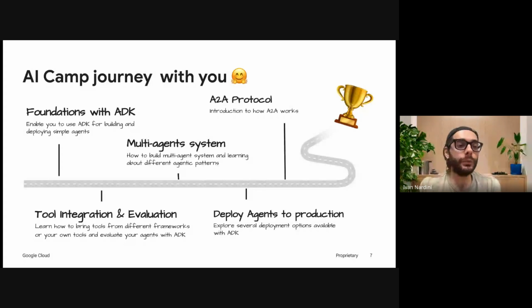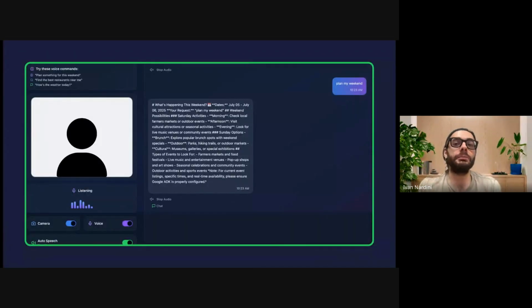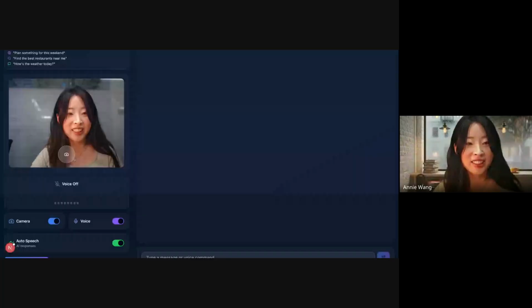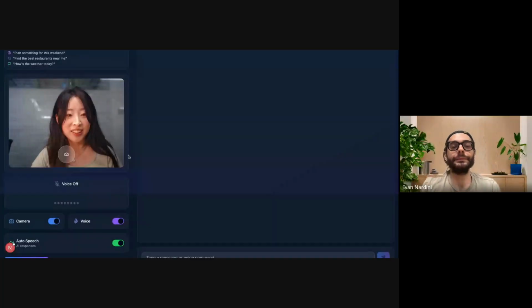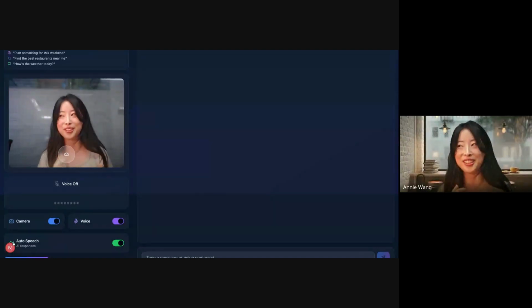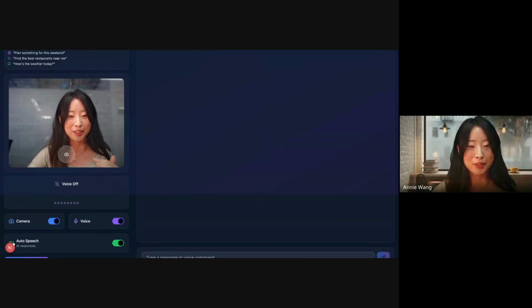So without further ado, we thought that the best way to kickstart this session is with a demo that Annie built. Annie, do you mind sharing what you have built with ADK? Sure. Can you see my screen? Yes. So I built an AI local guide. It helps you find food nearby and plan a trip.